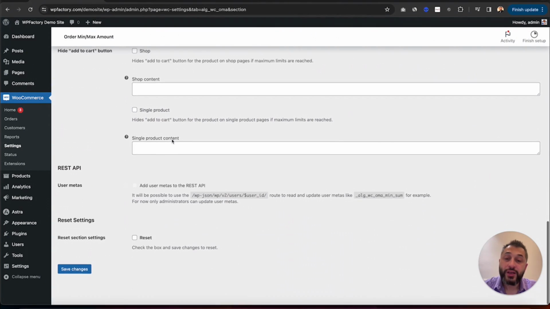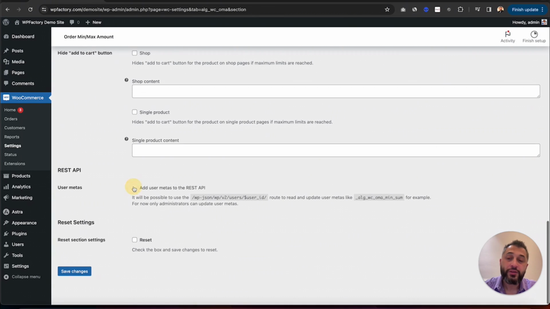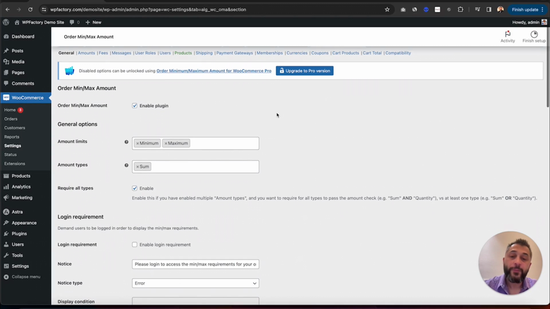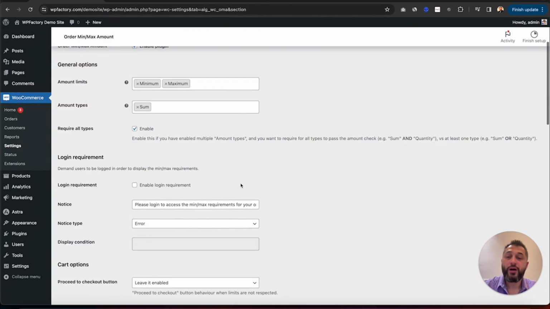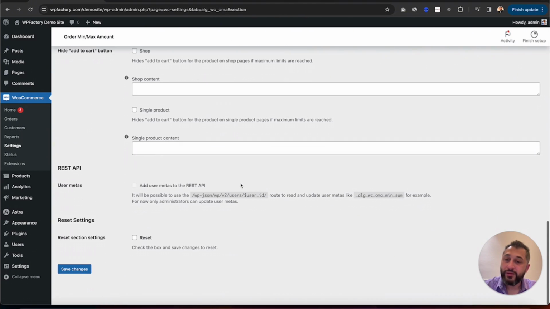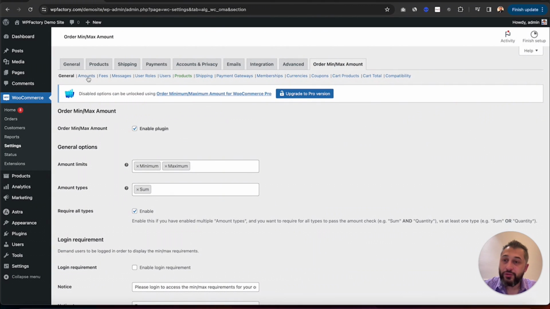Additionally, scrolling down, you will find some disabled checks, which means you need the upgrade version. This is just to let you know where you need the advanced features, but all of the others you can find on the free version. And for anything you want to modify or update, make sure that you save the changes. Now going to the amounts just quickly to show you how it works.